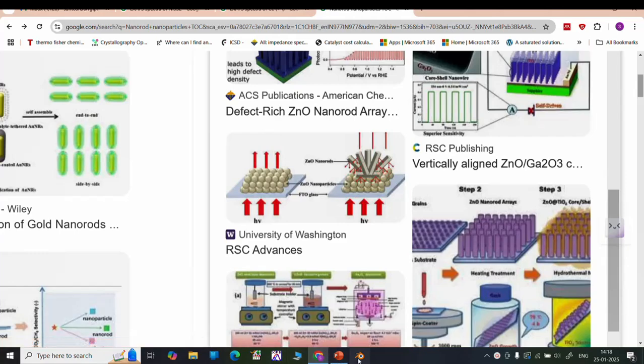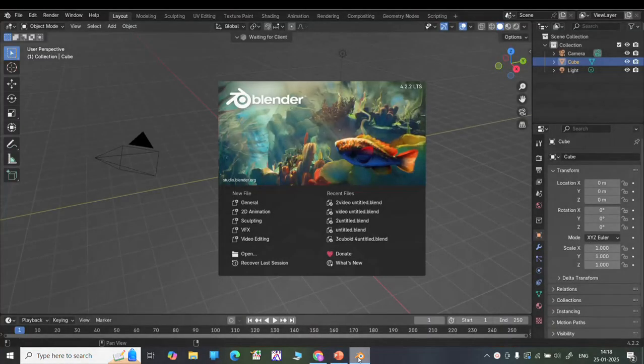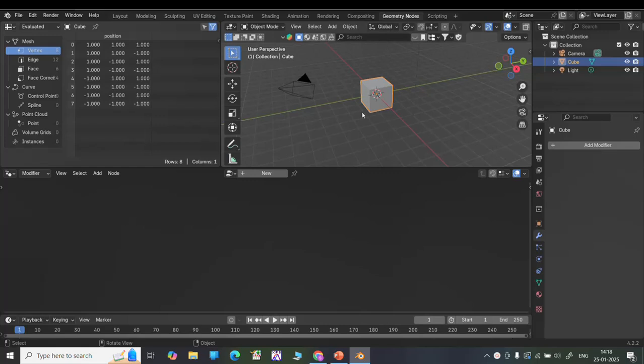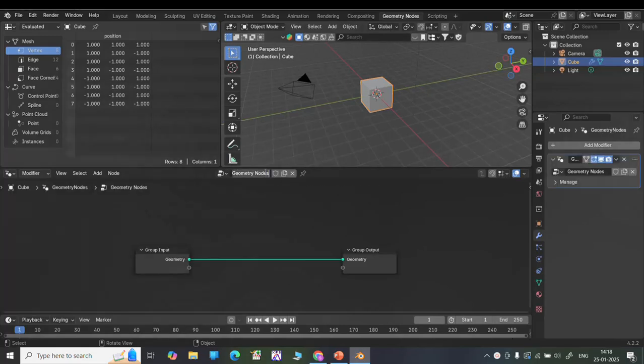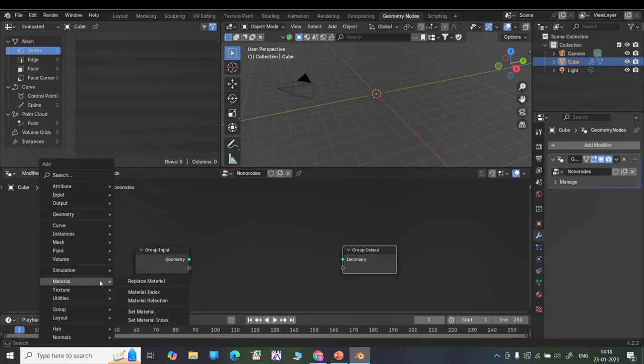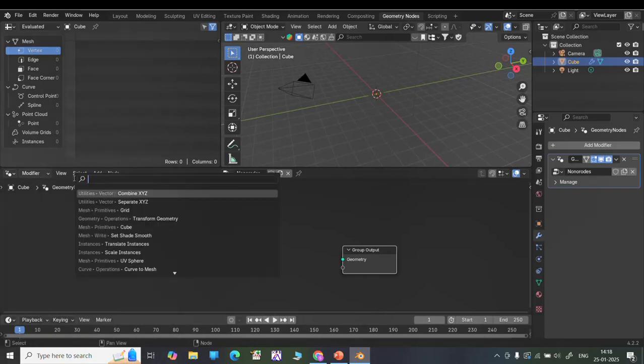Okay, so first open the Blender software. Go to the geometry nodes. Click here, new. So, nanorods. Disconnect this one. Shift A and search cube.